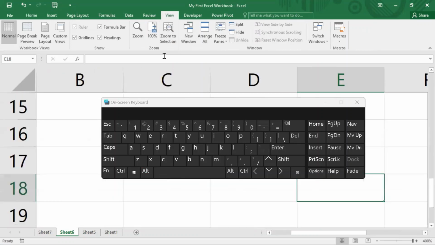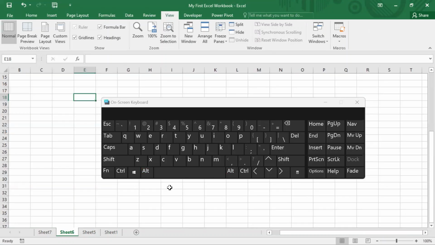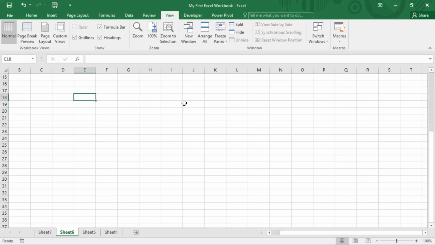Suppose you want to get 100% or particular zoom to selection. So I pressed G. If I want to get 100%, I'll say Alt W J. So this is how you use the keyboard to zoom in, zoom out in Excel.